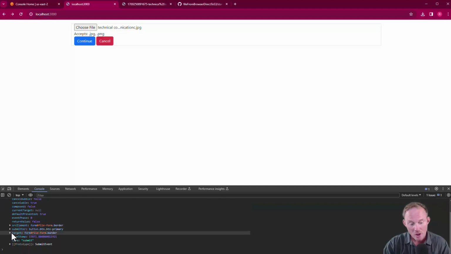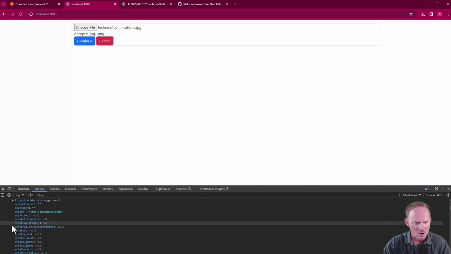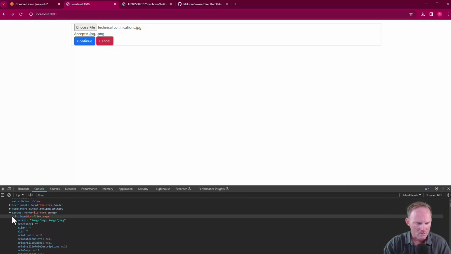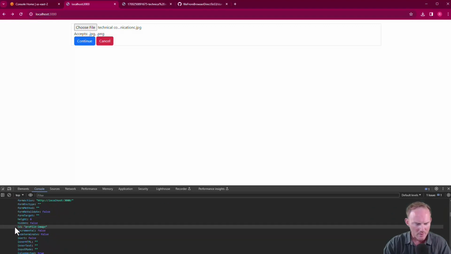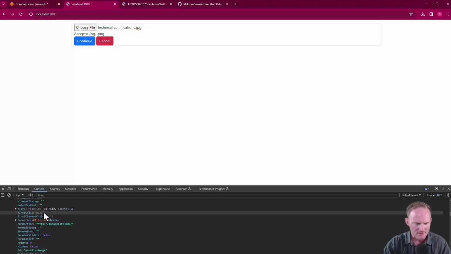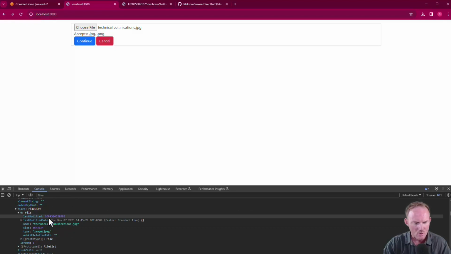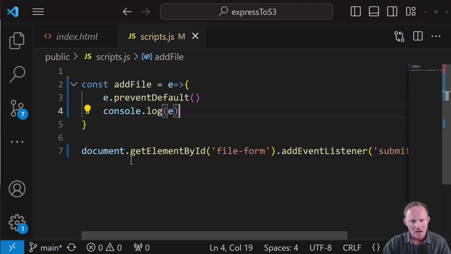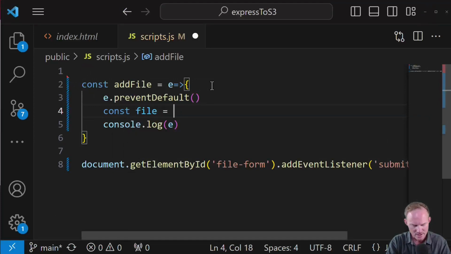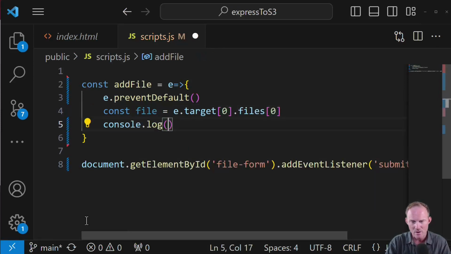Okay, target, you can make note of that. We're going to need target 0, and then we're going to need down at the bottom here, halfway down I guess, is files 0. That is where our file lives. So we can go ahead and just grab that right now. Const file equals e.target[0].files[0]. So that's the thing we are after.